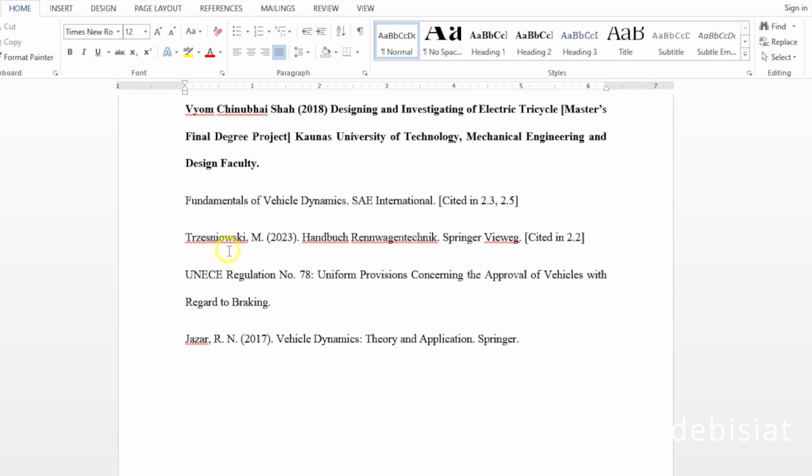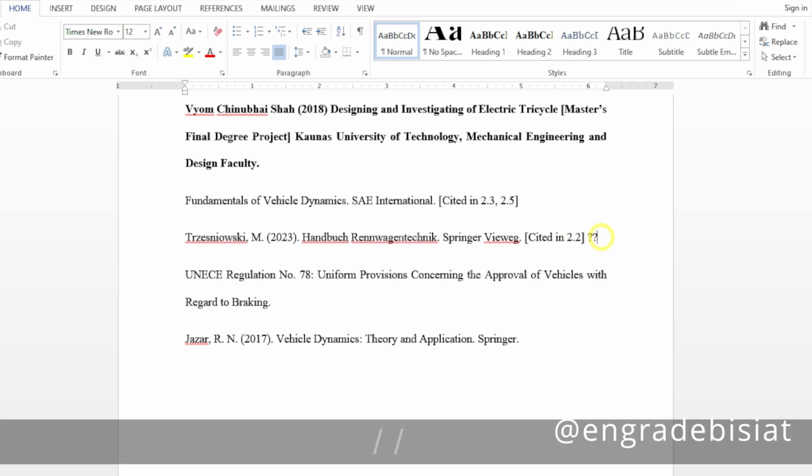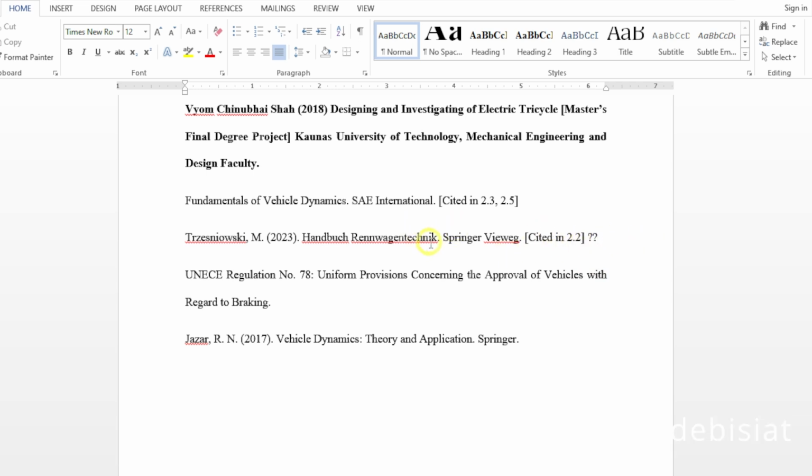Like this, Tres M 2023. Okay. I'm assuming this is the name of the author, and this is the year. Is this the title of the document? No, this is not the title of the document, of course. Where was it published? In what journal was it published? Or was it published in a conference? You don't know. So such a reference is not well made. You have to do it again. Fundamentals of Vehicle Design, SAE International. Author. Who is the author?